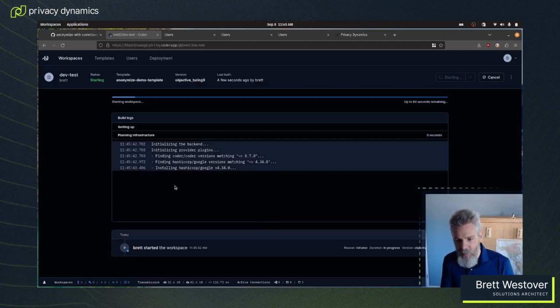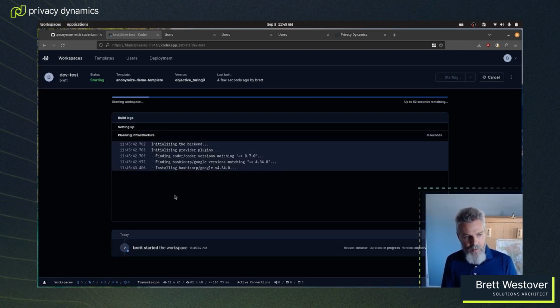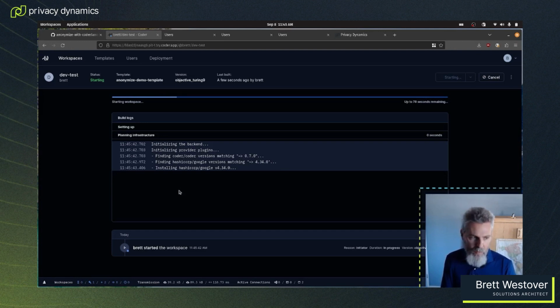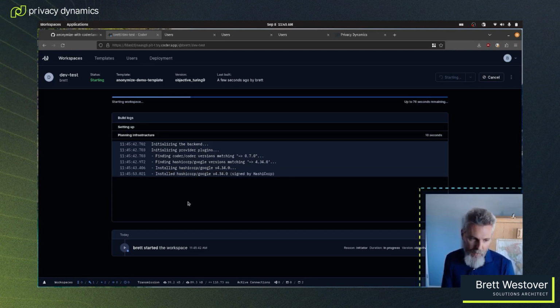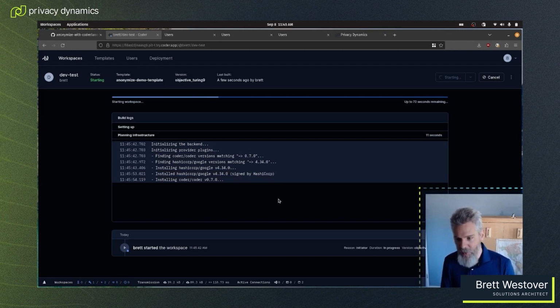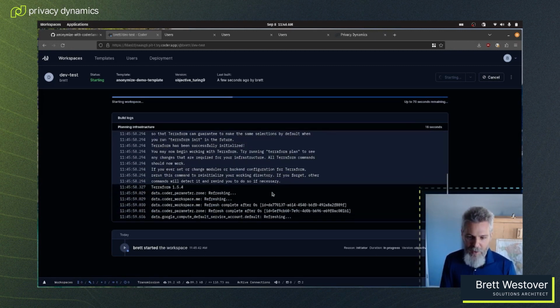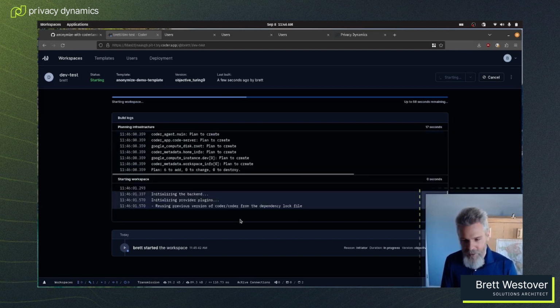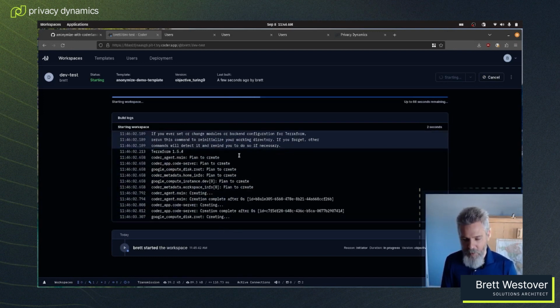Now, it does take a little while to create a workspace. This is running the Terraform. It has to create the VM in Google Cloud. It's going to install a bunch of our tools, and it's also going to download the snapshot. So this would be a great time to go refill your beverage of choice, secure in the knowledge that Terraform and Coder are going to do all the work to set up your new workspace for you, and it'll be ready in just a couple of minutes.